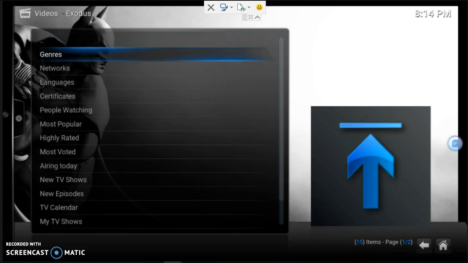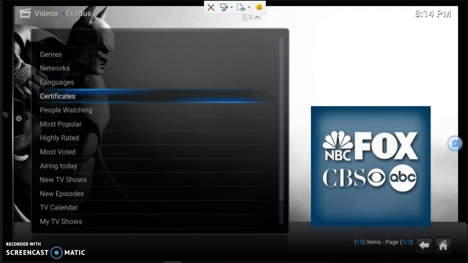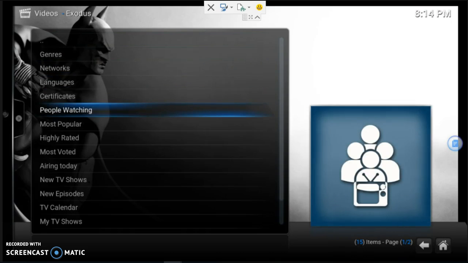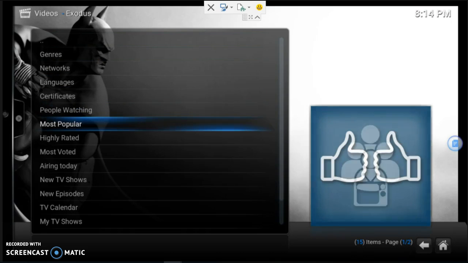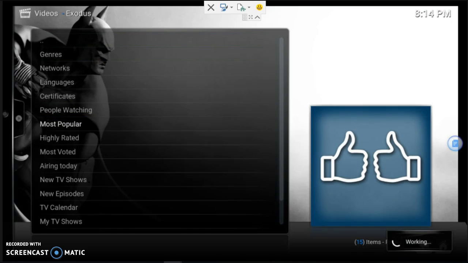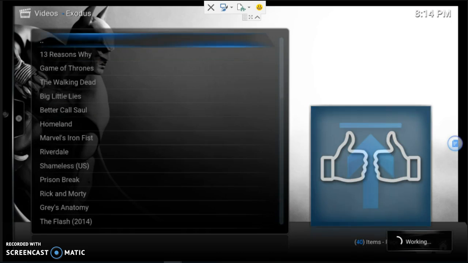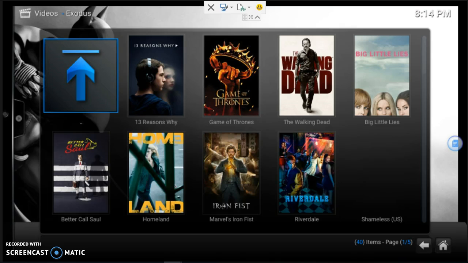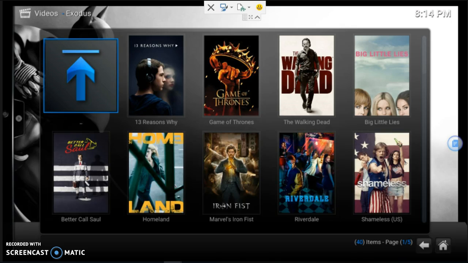As you can see, you've got genre, networks, people watch, most popular, highly rated, most voted. Let's go right to most popular and click on it. Now with Exodus, what it's going to ask you to do eventually is to choose a link or server to look at. So let's just try one. Let's go over to Game of Thrones. Click on Game of Thrones.